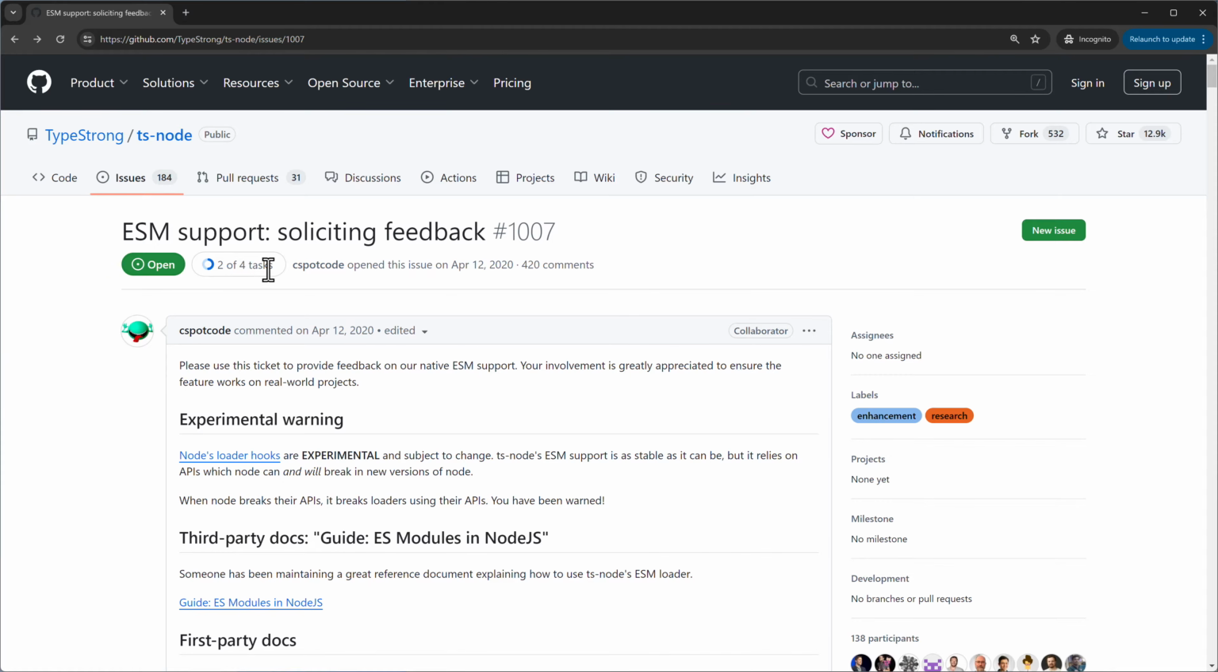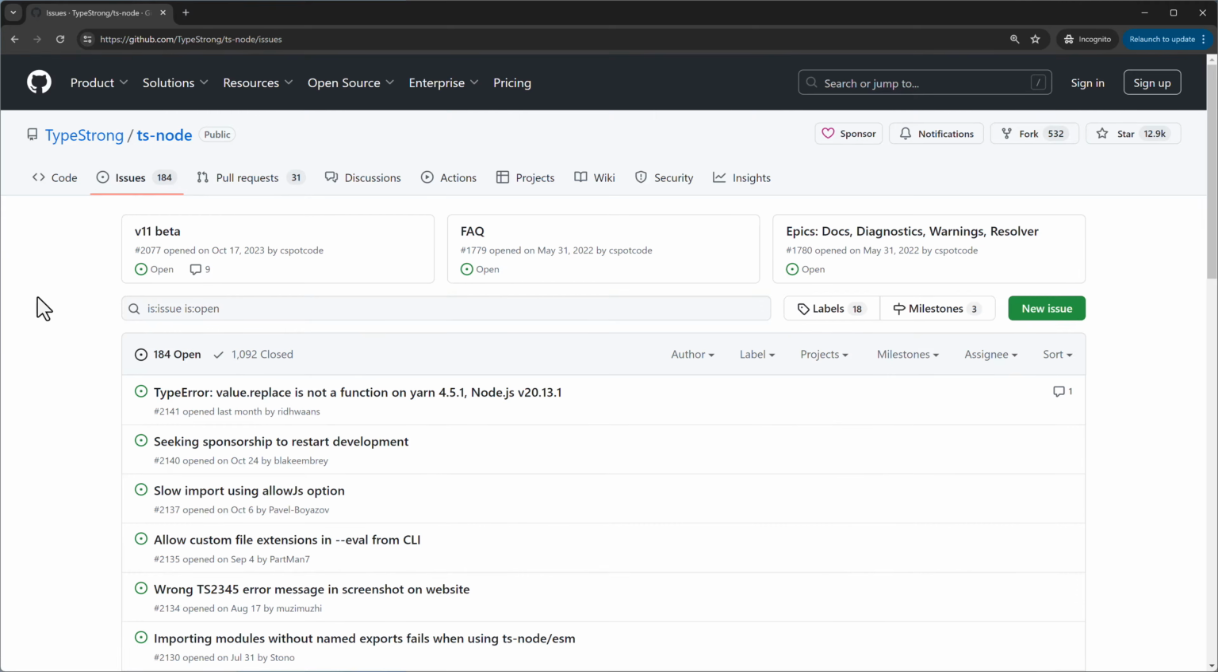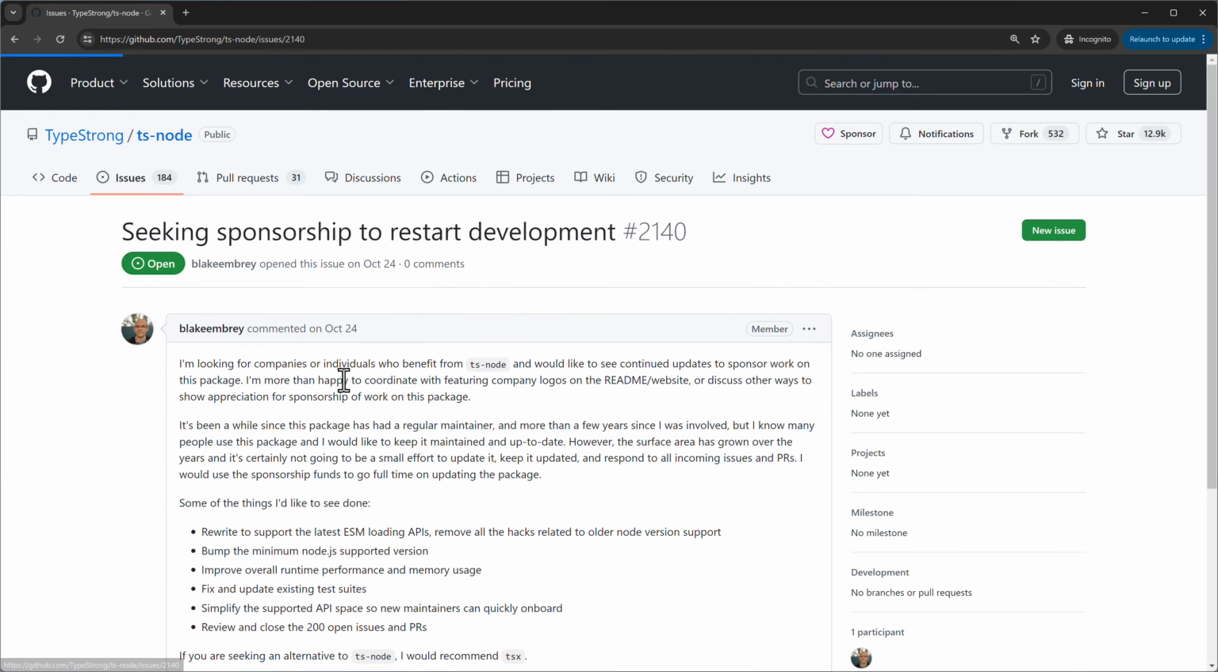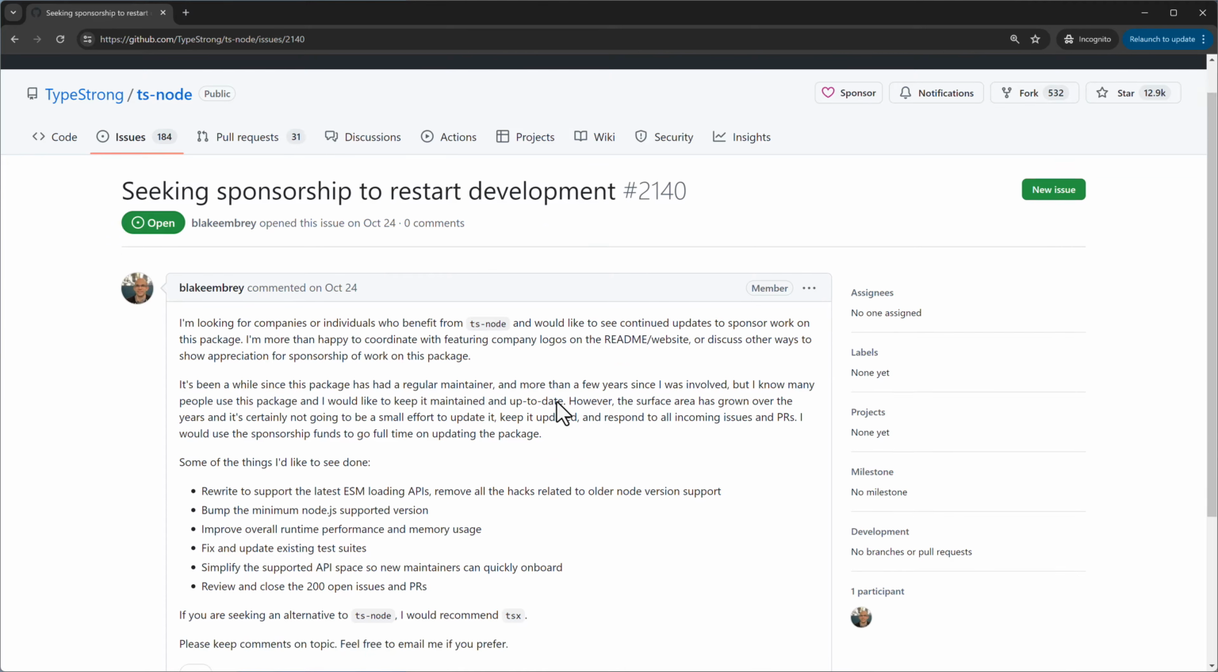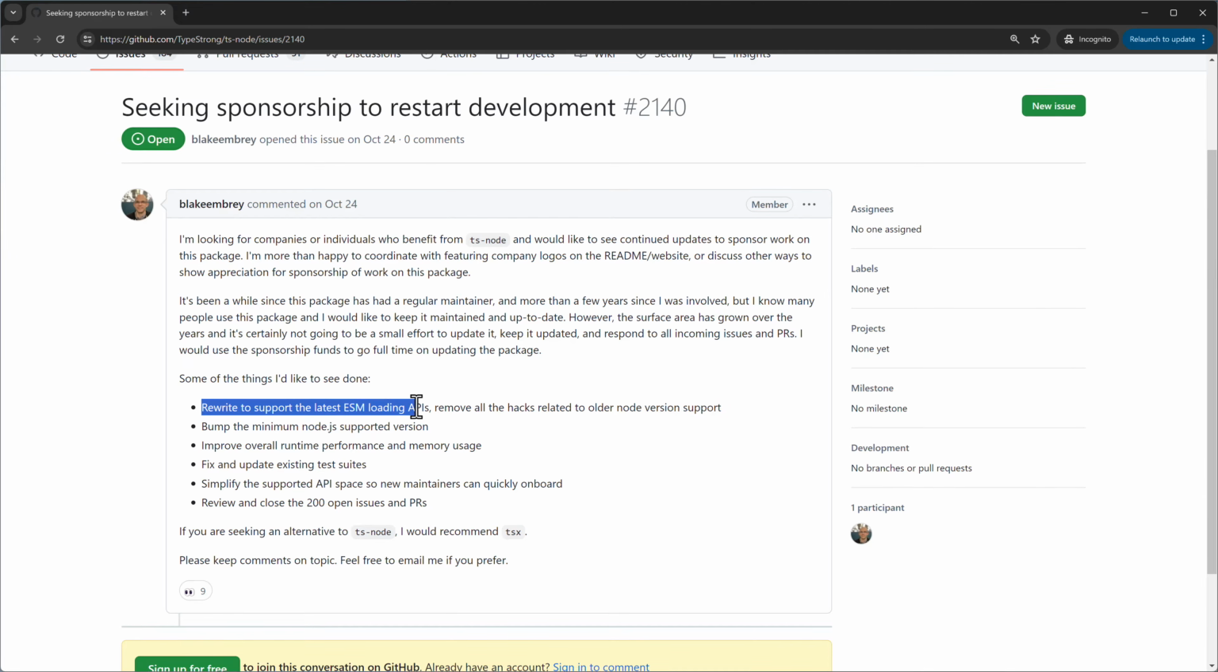2 of 4 tasks are done, so the ESM support is not fully there in TS Node. And there's also a sponsorship ticket from Blake. He is the initiator of the TS Node project, and he is asking for money to fund TS Node in order to rewrite the ESM loading APIs.